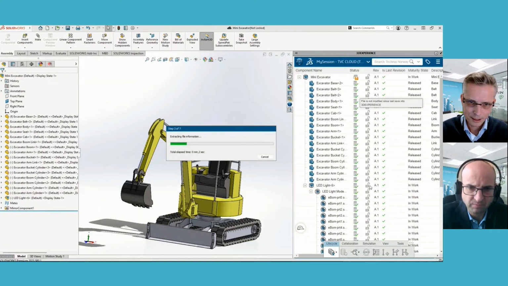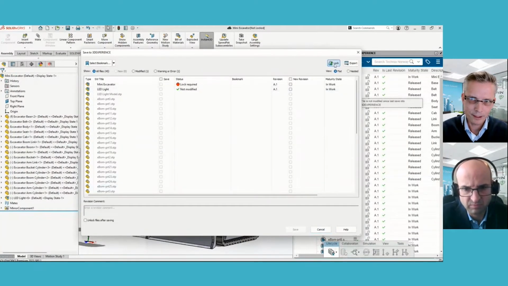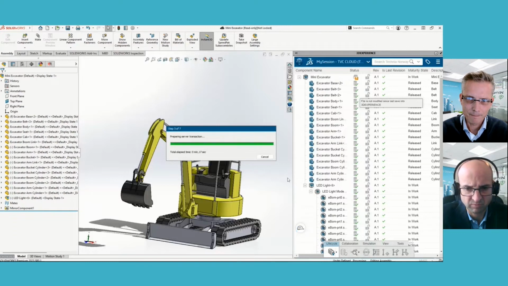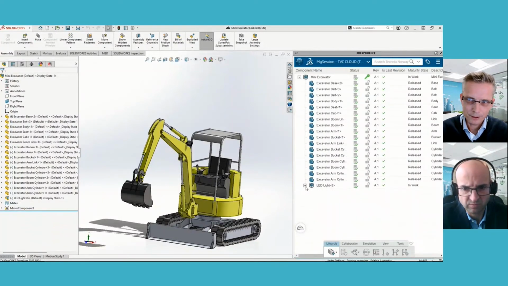So now the change has been made, the LED light is put in place, and we are saving the updated assembly back to 3DEXPERIENCE. We can also add a revision comment to explain what kind of changes have been made. The updated files are now uploaded to the 3DEXPERIENCE cloud, and we can see that the status changes and that we now have an updated version of the product.